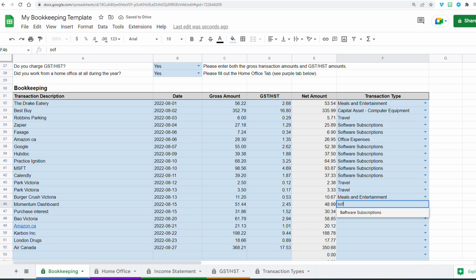Momentum Dashboard, another software subscription. Purchase interest, that was, I didn't pay my credit card in time, so we're going to call that bank charges and interest. Bao is another excellent restaurant. I guess I'm going out for lots of business meetings, apparently. Amazon, another office expense, we'll call that Carbon. That's an excellent software that we use for our internal task management.